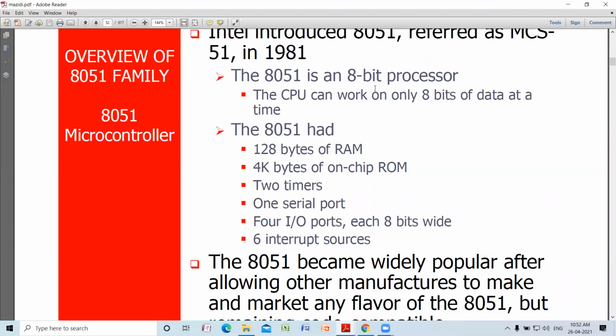Good morning, everybody. So after going through the pin diagram of 8051 in the last class, today let us see the architecture of 8051. 8051 is an 8-bit microprocessor. That is, processing ability of 8051 is 8-bit. That is the concept. That is, CPU can work only 8 bits of the data at a time.